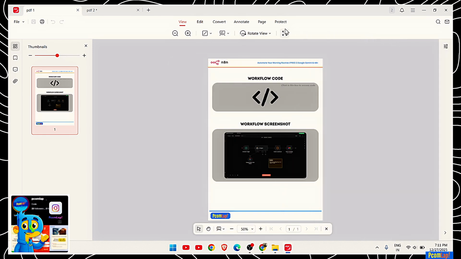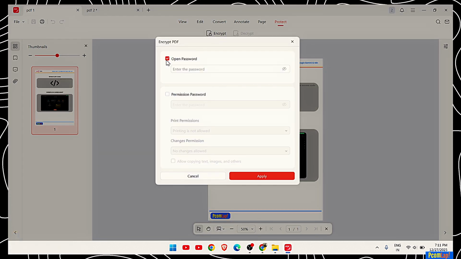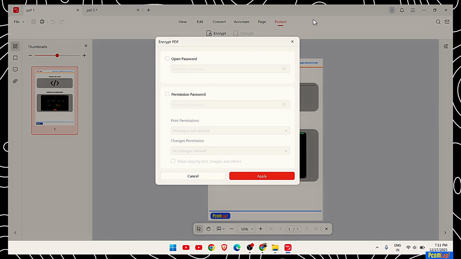Security is important. Click the Protect tab and select Encrypt. Here you can set an open password. Type your password and click Apply to lock the document.